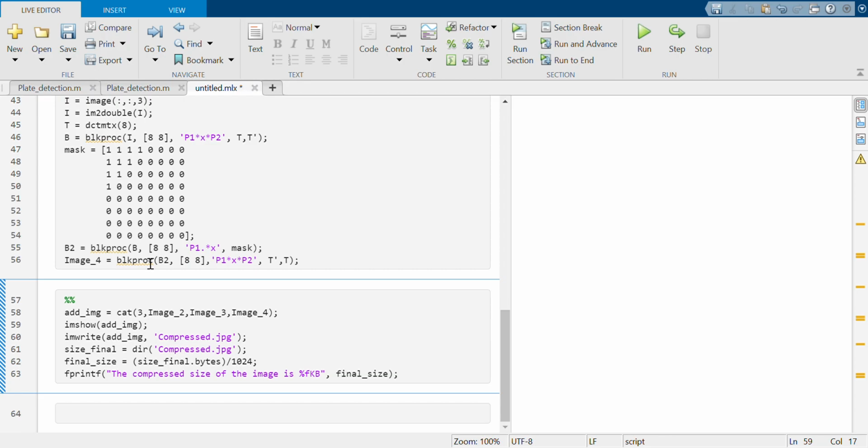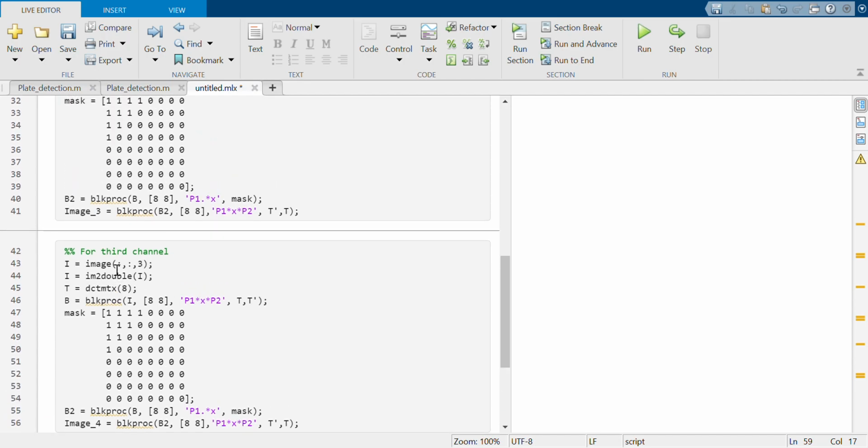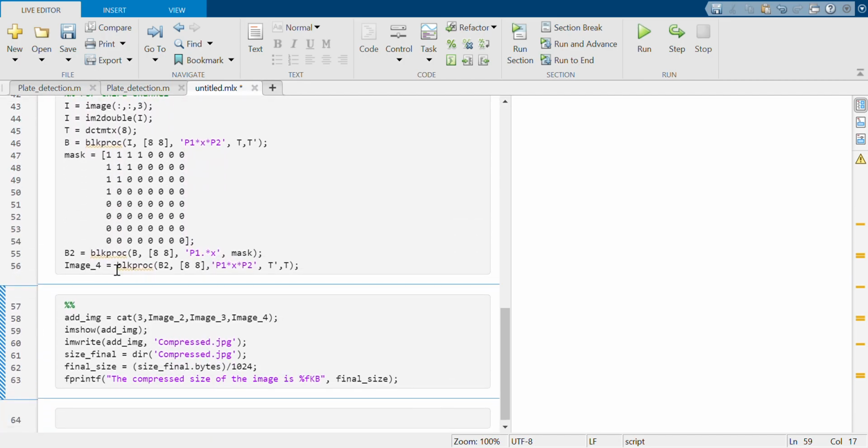This last section, that's in line 58. MATLAB has a particular function, cat, which is for concatenating. That's just adding different parts. So we add what we've achieved in the first channel, the second section, the third section, and the fourth section. We have image 4, we concatenate it to image 3, concatenate to image 2, which we already did before. We now save everything to a variable add image. Then imshow is just to print. We would see the image when we run the code.